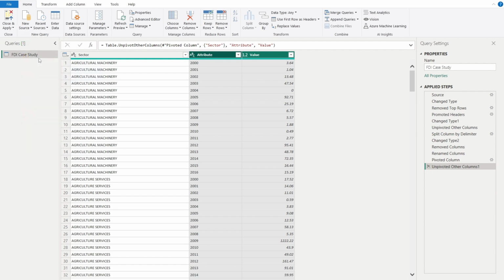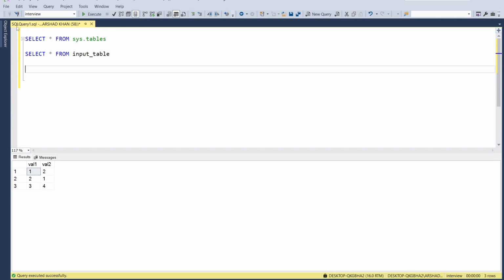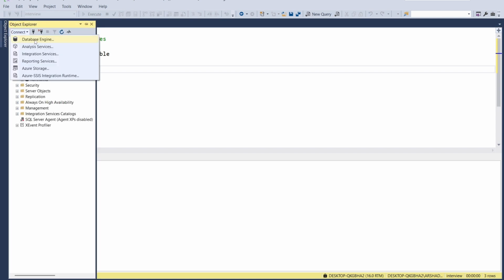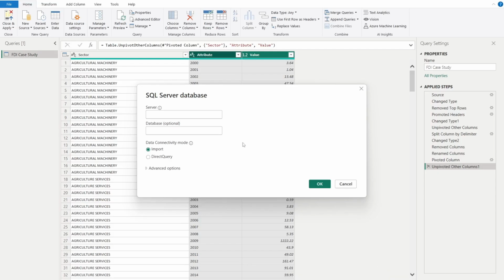So we're gonna import data from SQL Server. First it will ask you the server name. All right, so how do we get the server name in SQL Server? If you click this Object Explorer, Connect, Database Engine, this is the SQL Server name. All right, so put the SQL Server name and import.